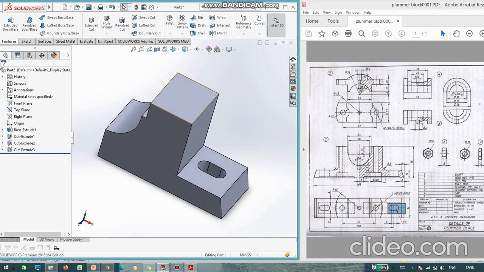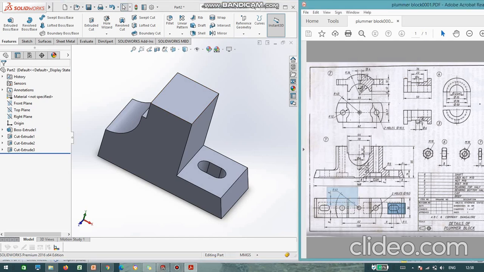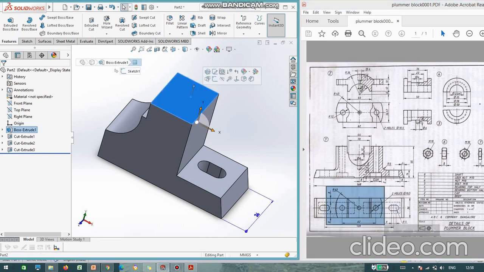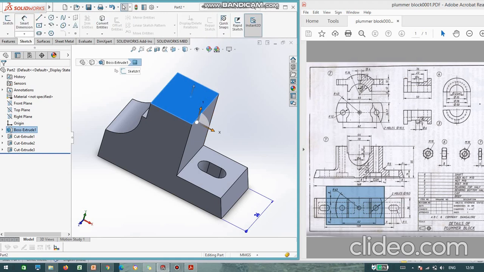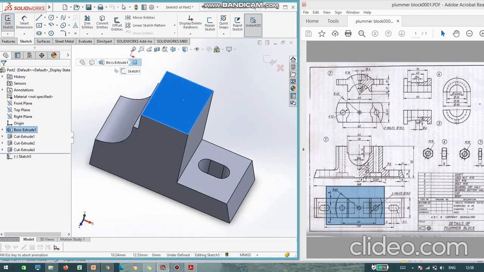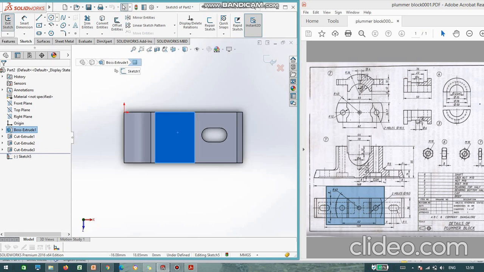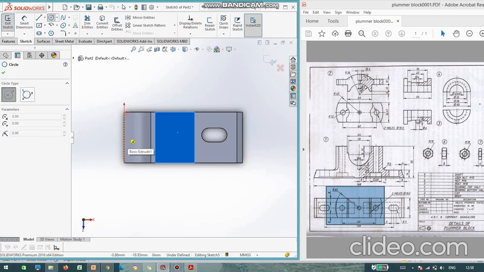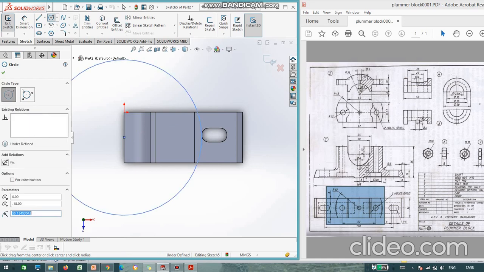Okay, next I will show you. When you see from the top view, it is having a circular base. Circular is there, means 43. You can see my cursor on the right side, 43. So I am going to achieve that by selecting the top face, go to sketch, make it normal.